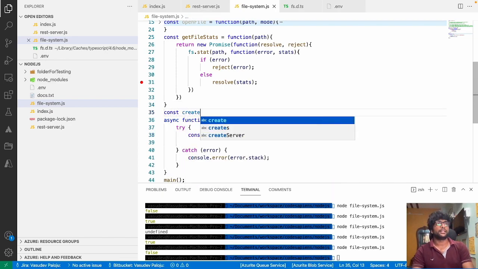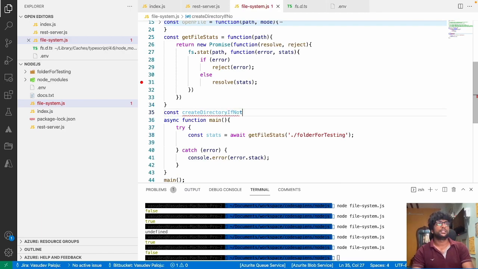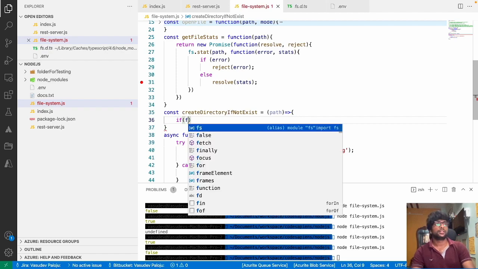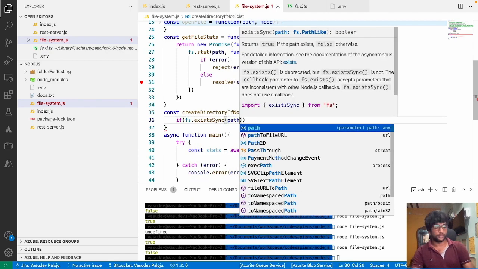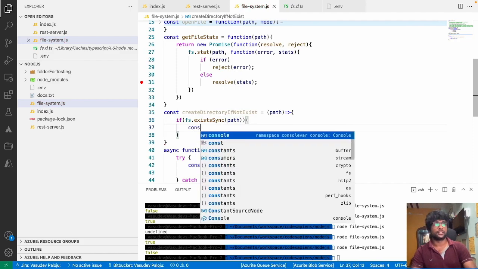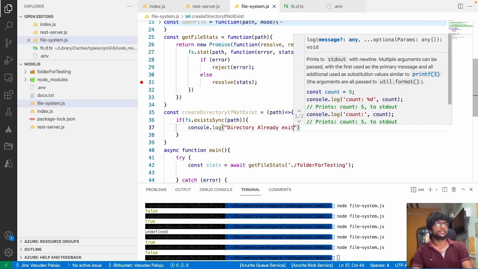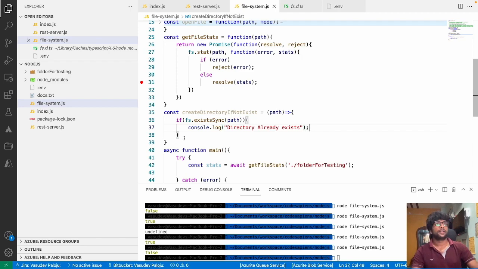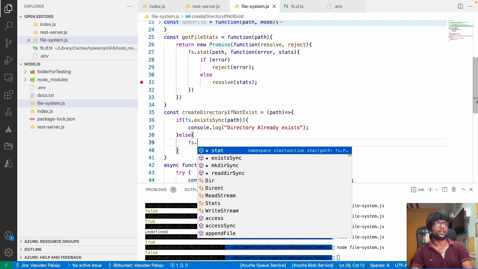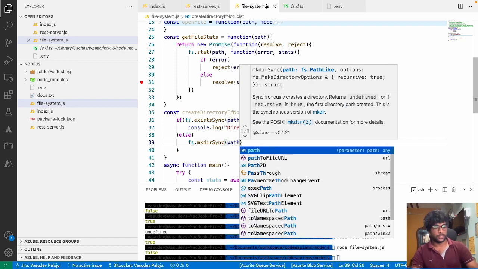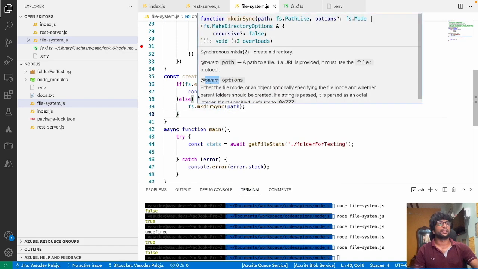create directory if not exist. So here I'll give the path where I have to create, and this will create me the directory if not exist. So first, if fs.existsSync of path, if the directory exists, then you can say console.log directory already exists, right? Else you will create a new one, fs.mkdirSync. So here you will give the path. So this will create a new directory if it is not present.